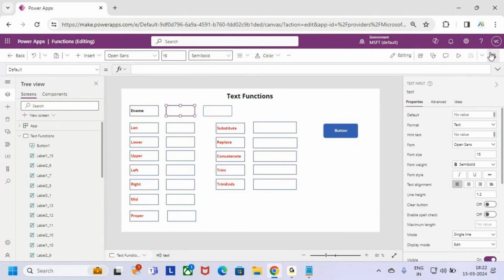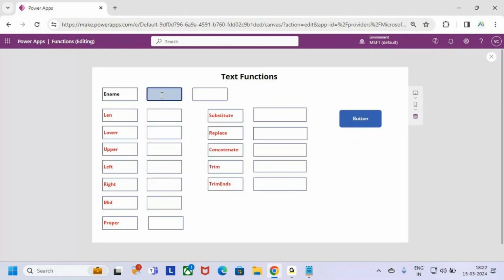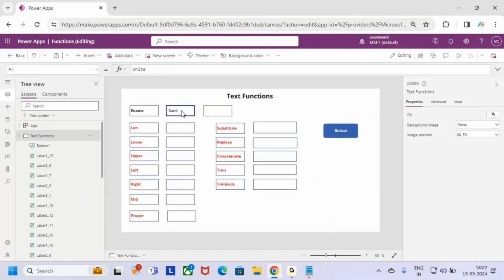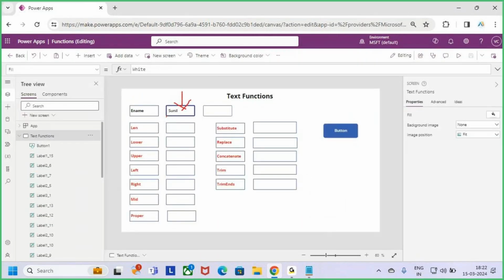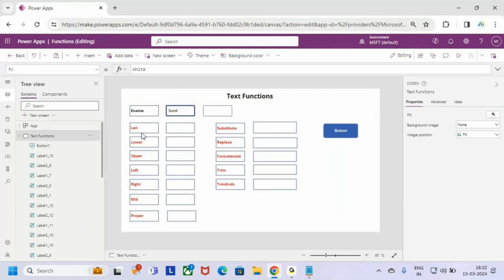Fine. Let me go and play. Let me enter one of the employee names here, guys. Sunil is the employee name. When I enter the employee name, now here I'm entering some data. Now how many characters the name contains, I want to find out. So I want to find out the length.